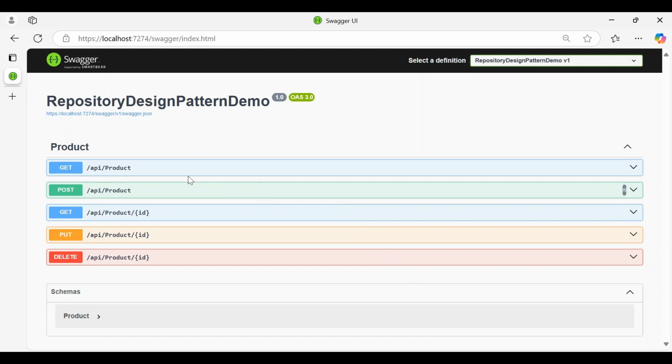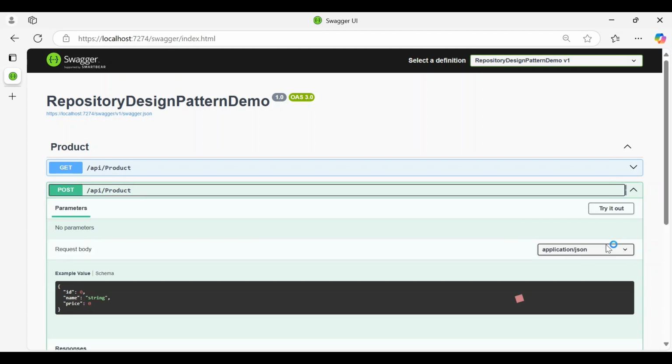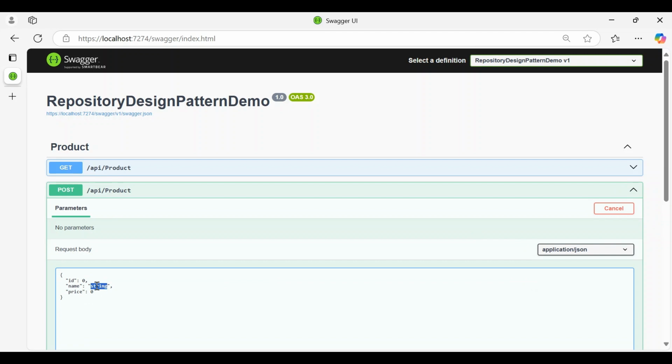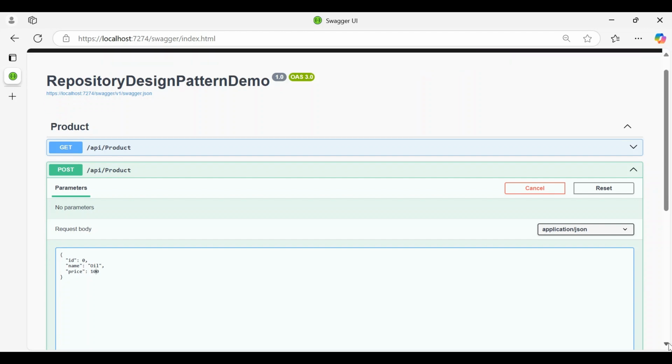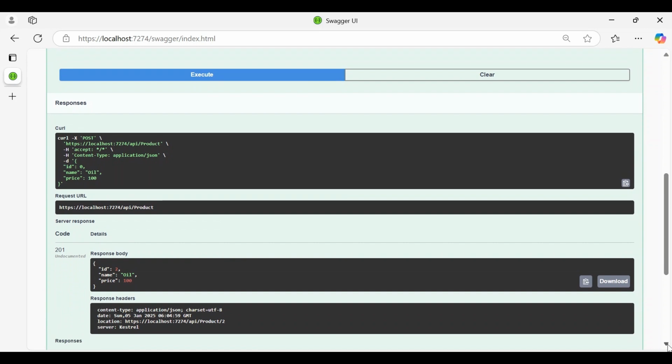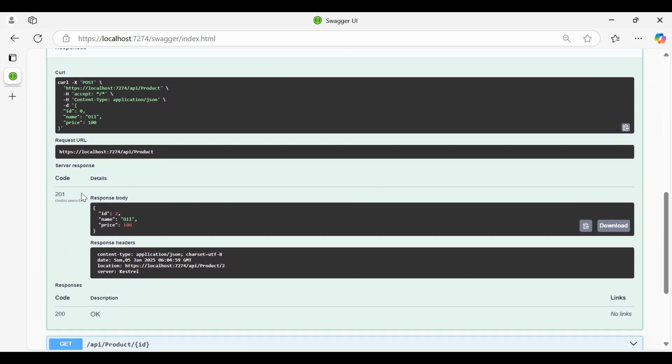So this is the Swagger page in which we have all the methods which we have defined in our repository at the controller level, like product create, post, get by ID, update by ID, and delete. Let us create one record. Try it out. I have a product, let's take oil, and its price is around 100 rupees. Now let us execute this one and check what response we are getting. Here we get 201, which means created, and its ID is 2, name is oil, and price is 100 rupees.